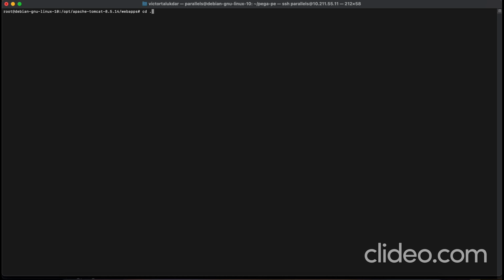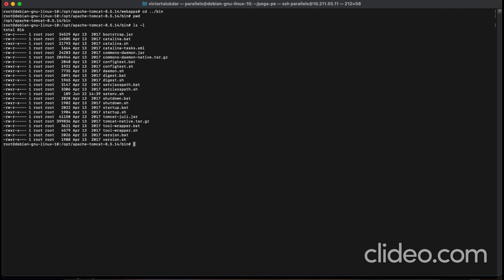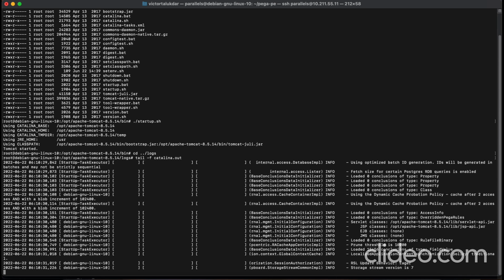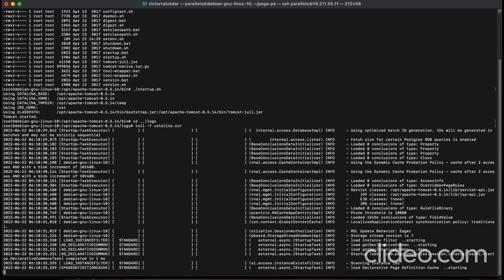So let's see, cd bin. I am now inside the bin folder, as you can see, and inside the bin folder there should be a startup shell script. So what I will do is I will simply run that file, ./startup.sh. So as you can see, the Tomcat has been started. You can go to the logs folder. So you can see the file is now running.